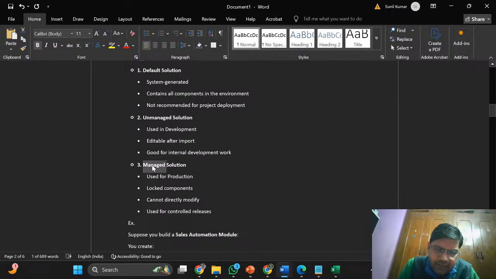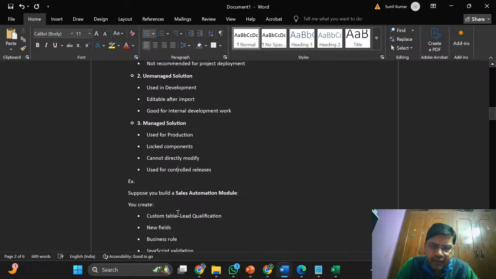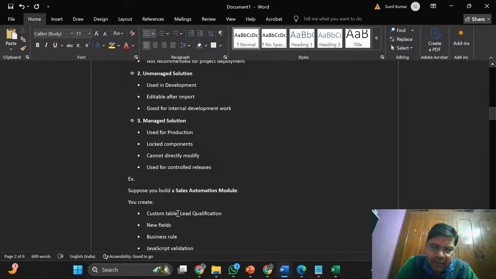We'll talk later, maybe once we get to the other section on managed and unmanaged. A managed solution is what we use when we are exporting those components to move into an upper environment. It could be UAT or it could be the production environment. It is locked by default, so we cannot directly edit or modify those components, and it is used for controlled release. Controlled release means that if I need to roll back those components, I can do it quickly after uninstalling that particular solution.